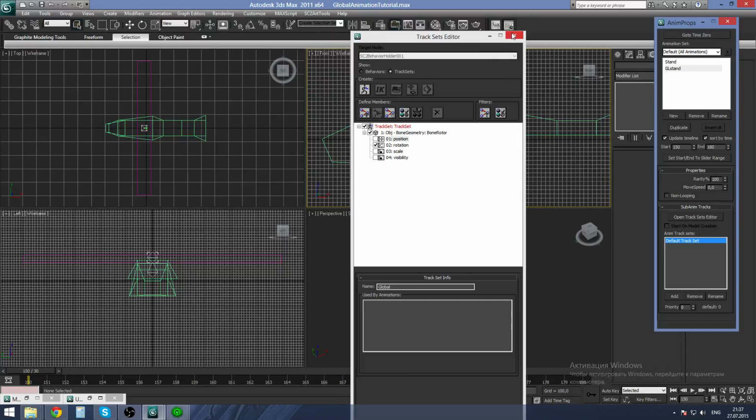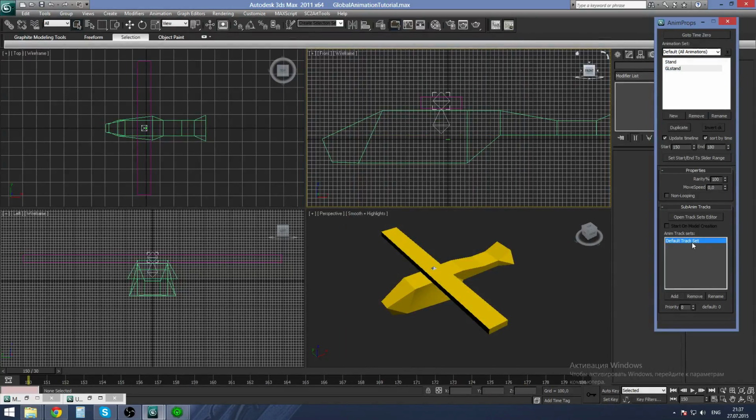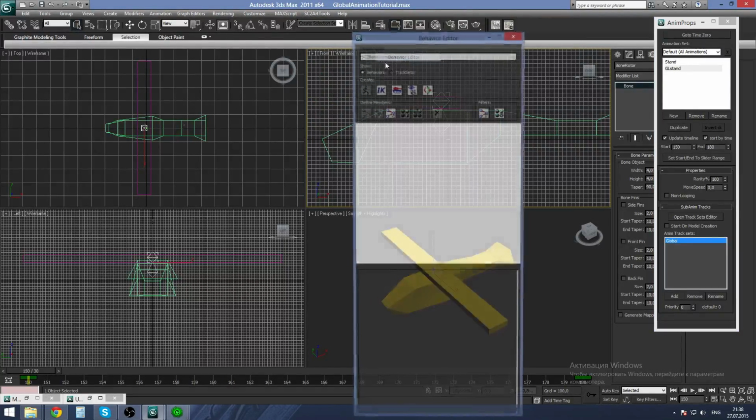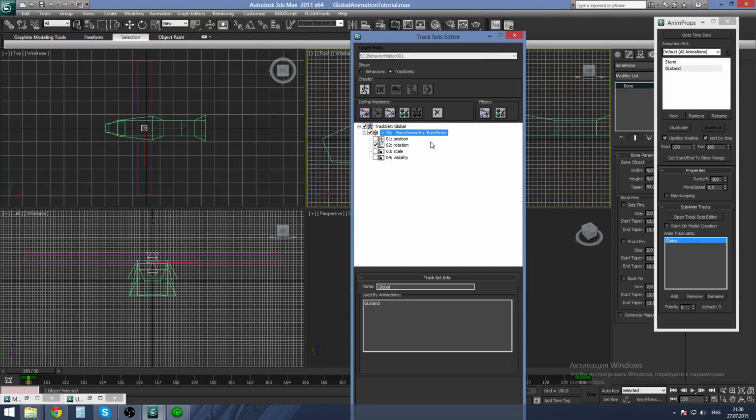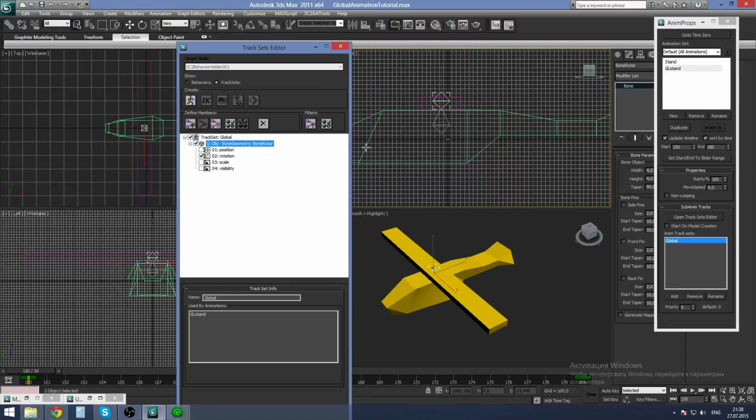By default, all animations use the default track set. The default track set controls all bones in our model. And we now should change the default track set to global. Add global and remove the default track set. So now our stand animation uses the default track set, so it controls this bone and this bone. And the GL stand animation uses the global track set. The global track set only affects one bone, its bone rotor, and affects only its rotation but not position.